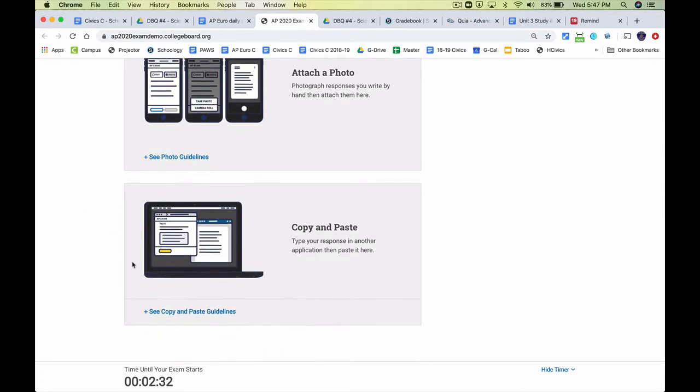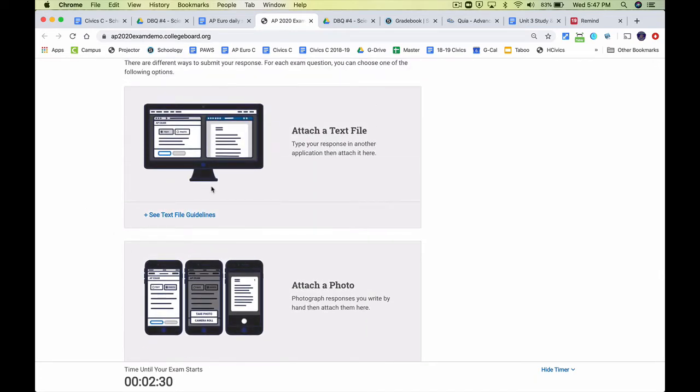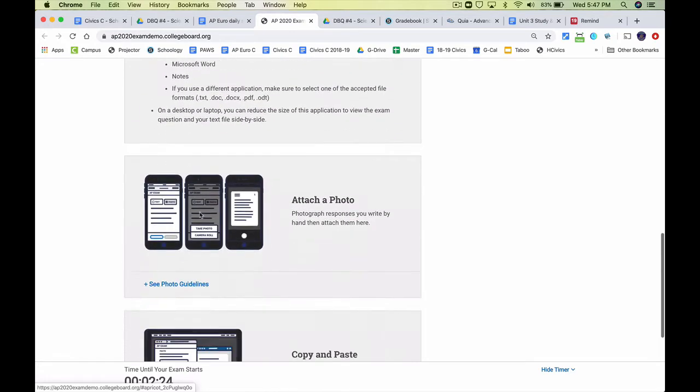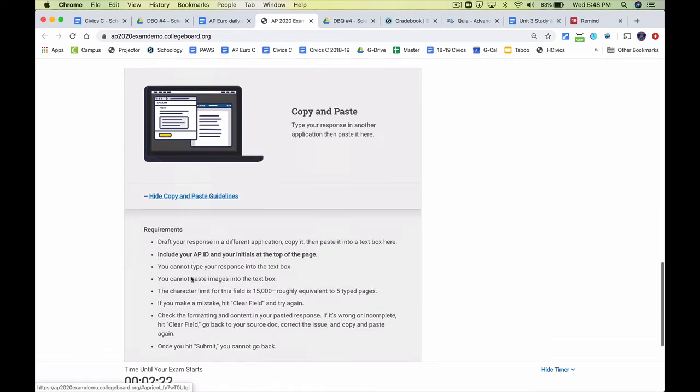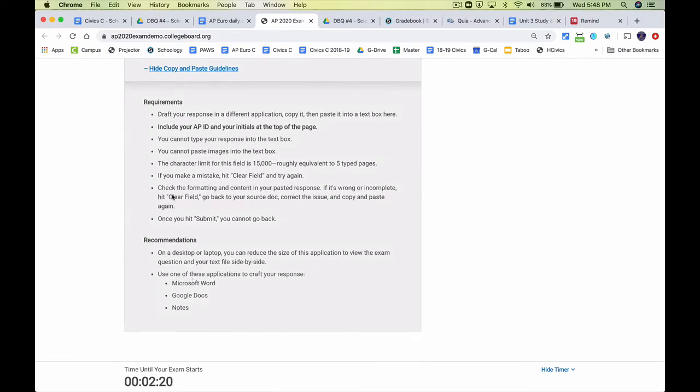A lot of you said you're either going to copy and paste or you're going to attach a text file from like a Microsoft Word document. And you can see what those guidelines are. I don't think any of you said you were going to handwrite it and attach photos. But again, you can look over these as your timer counts down.